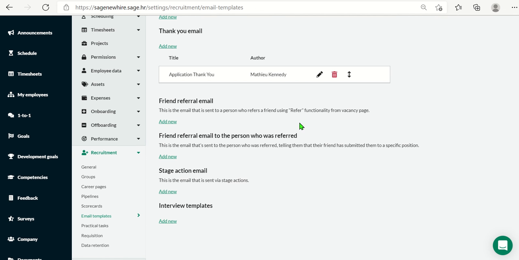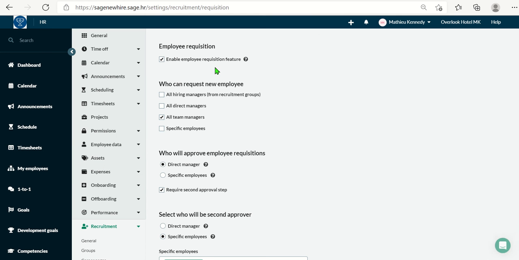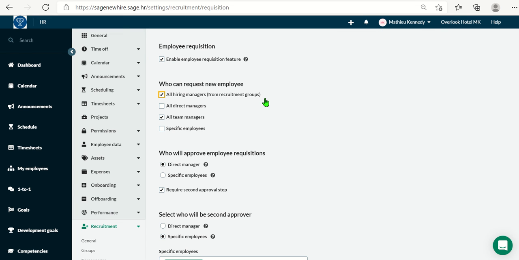There is a requisition feature as well. By clicking requisition, we can enable employee requisition features. I've said that team managers can request an employee if they need. So they would click on the plus and go to request employee. This would send out a notification to the hiring managers and the administrator that, let's say, the kitchen is looking for a new sous chef.